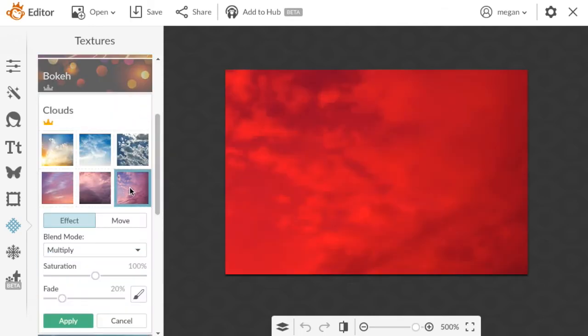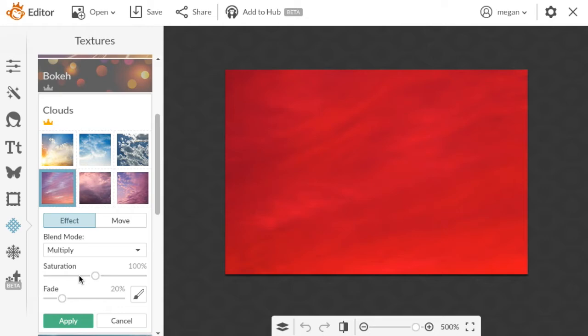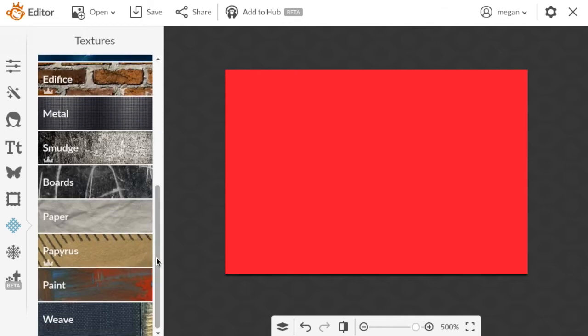Clouds are a beautiful thing. Maybe we want to change the background to go with those clouds a little bit more, fade or darken them. I know, I just like playing with these things. This is all in this Textures tab right here.